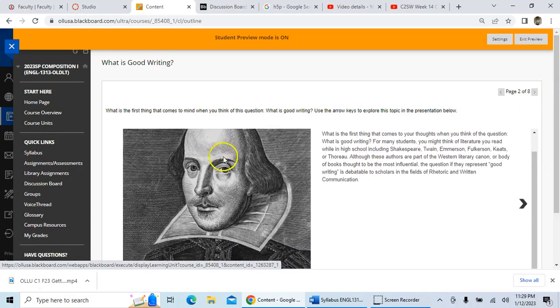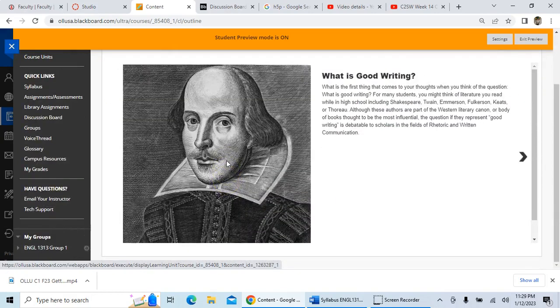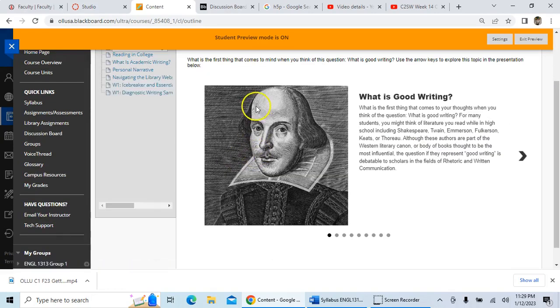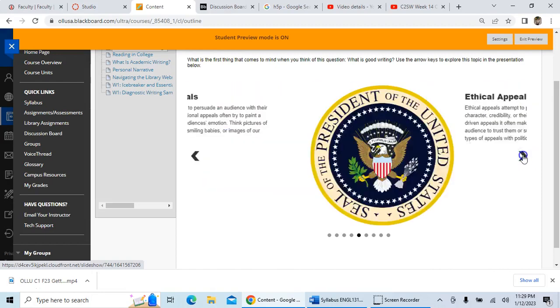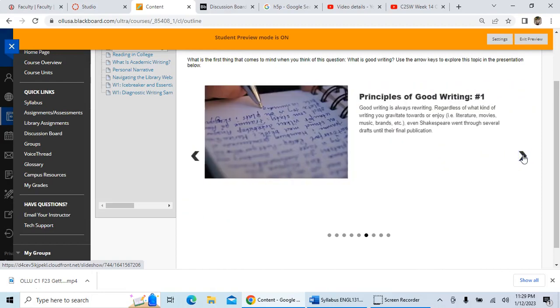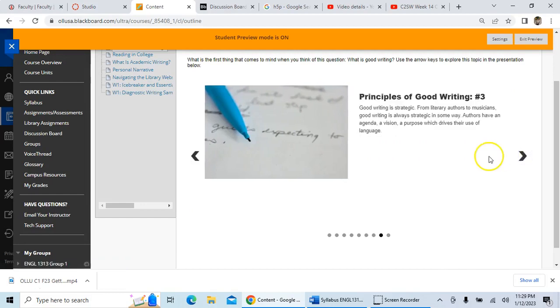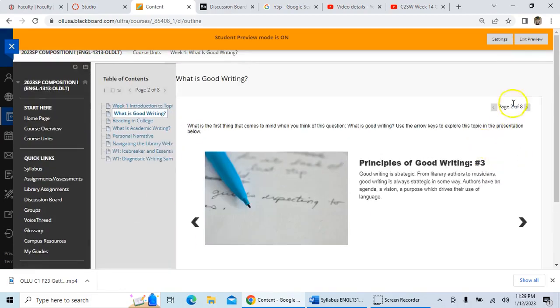This next part here is a discussion of what good writing is. It should not take you very long to read. You'll start with Shakespeare here, and then you'll go on to the next part. It's going to talk about rhetoric, using logos and pathos and those kinds of things. Logical appeals. And all the other things that go into good writing and making sure that your writing is accurate and that it's being honest. So read through this, and then to the next part.